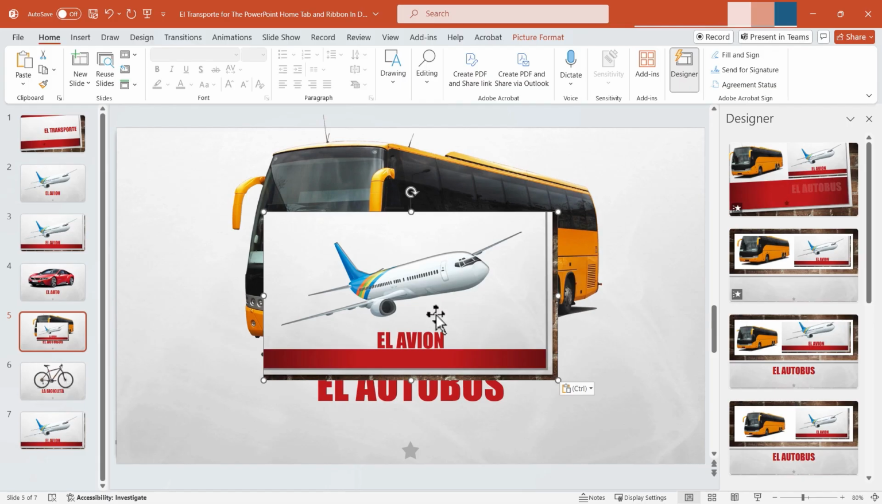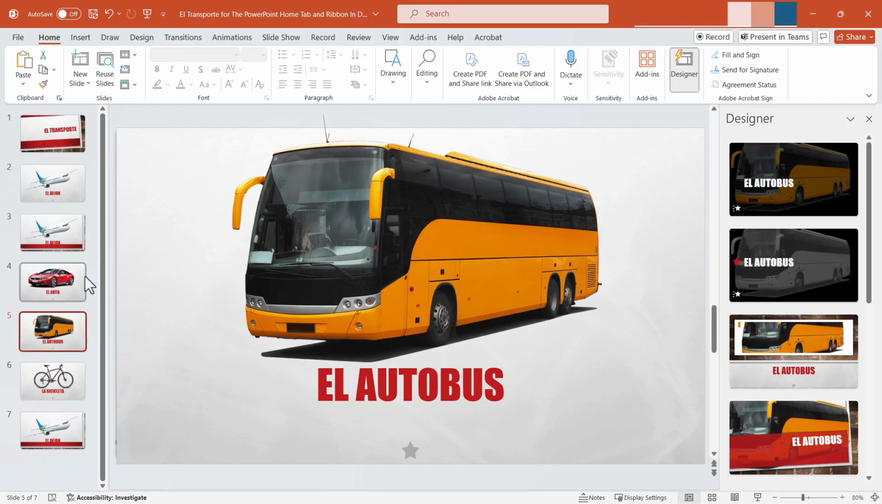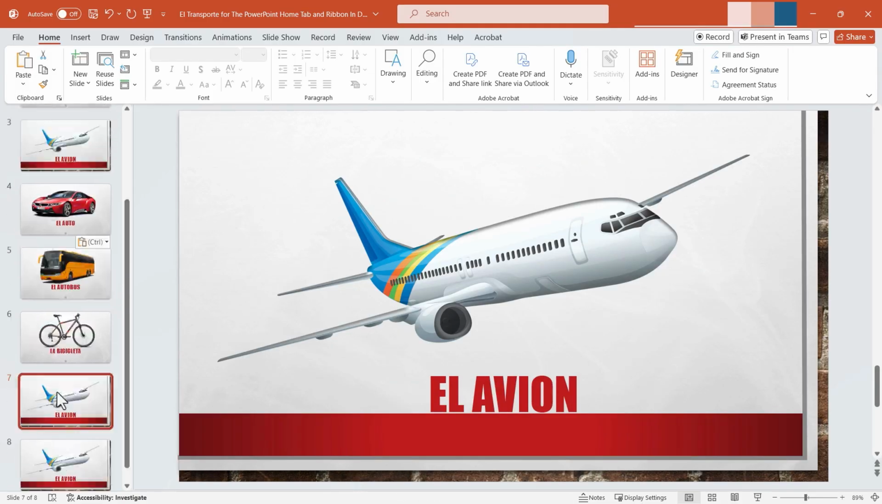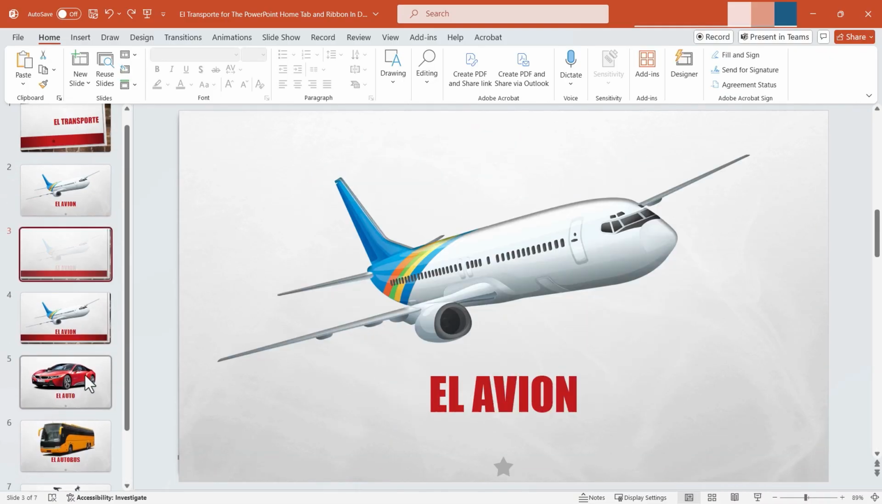You can see what happens when you paste it as a picture. It goes right onto the slide that was near where I had selected. And these other options are also useful sometimes, keeping the source formatting or use the destination formatting. So each of those will produce slightly different results.